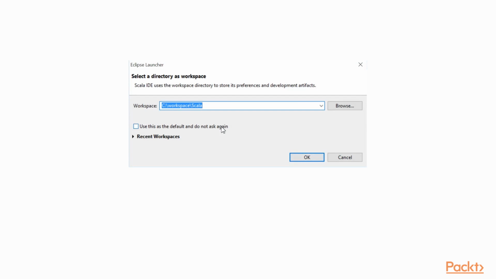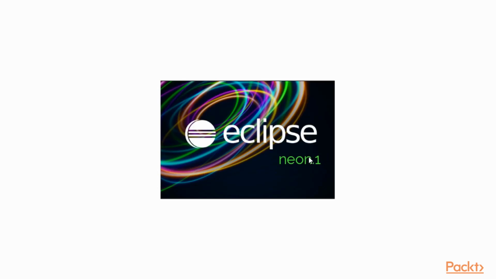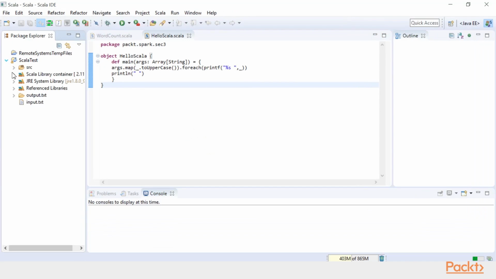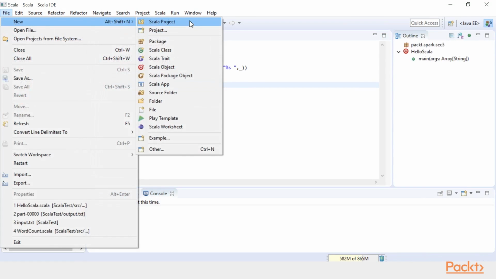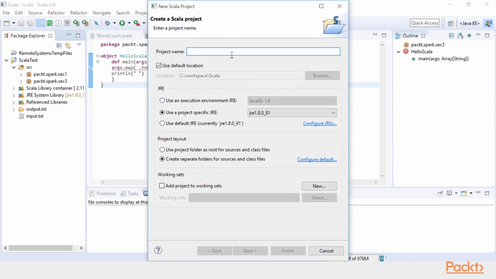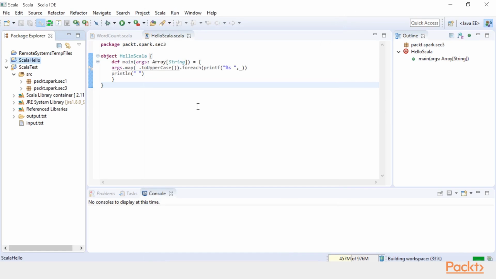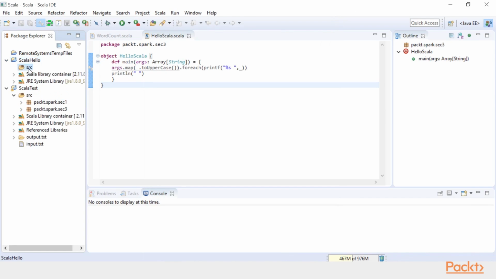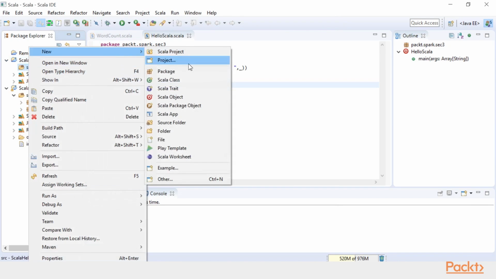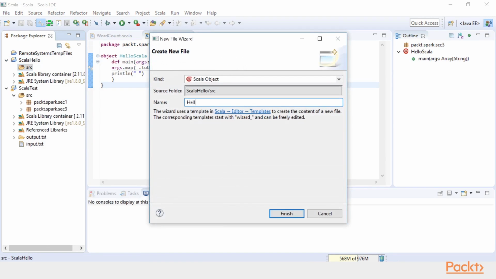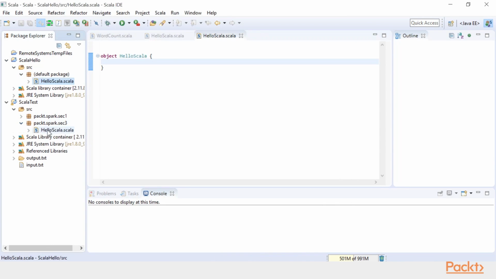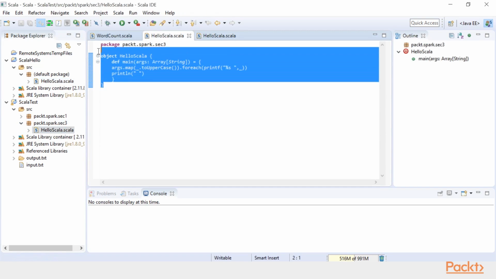Once the IDE is set up, you need to open it. It would ask you to create a workspace. I have created a workspace called Scala and I'll just open it. Now once your workspace is created, you need to create a Scala project. Let's say you create a Scala project called hello. Next, finish. Now this Scala project is created. Under source, you need to create a Scala object. I have already created this file, so I'll just copy the code from here.